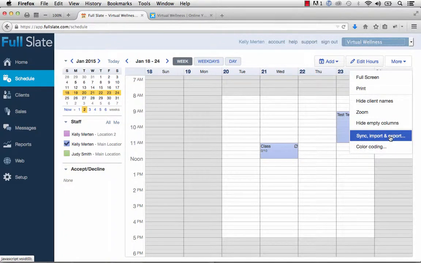And then we have sync, import, export. You can sync with calendars like Google. We have a two-way sync with Google. Or you can sync your appointments to your iCal or your Outlook. And you can also export appointments to a spreadsheet.